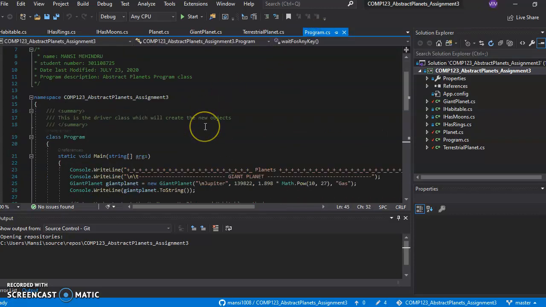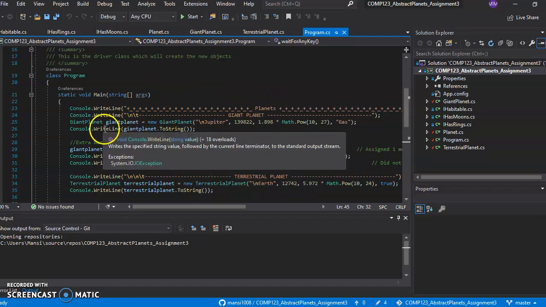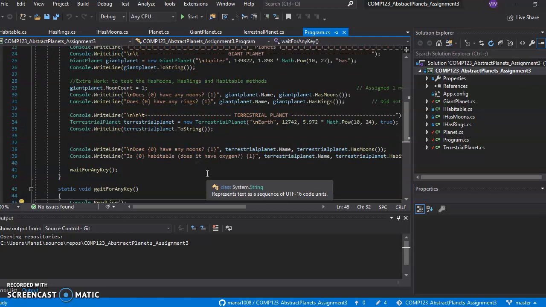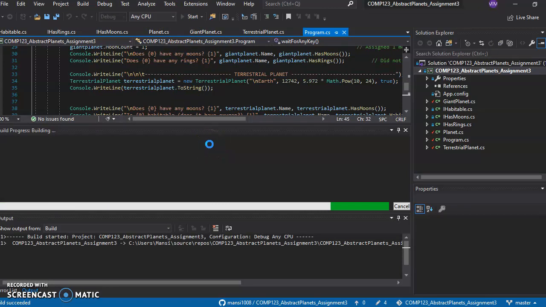Then here comes the Program, the main output, most of the output that the user is going to see. As you can see, this is the driver class where we create all the new objects. These all are the new objects that we have created here, Planet, GiantPlanet, and then again we are writing GiantPlanet, and again we are applying this one. Everything will be assigned over here, and then we wait for a key, and we applied the static void and then Console.ReadLine. Let's start it and see what happens.